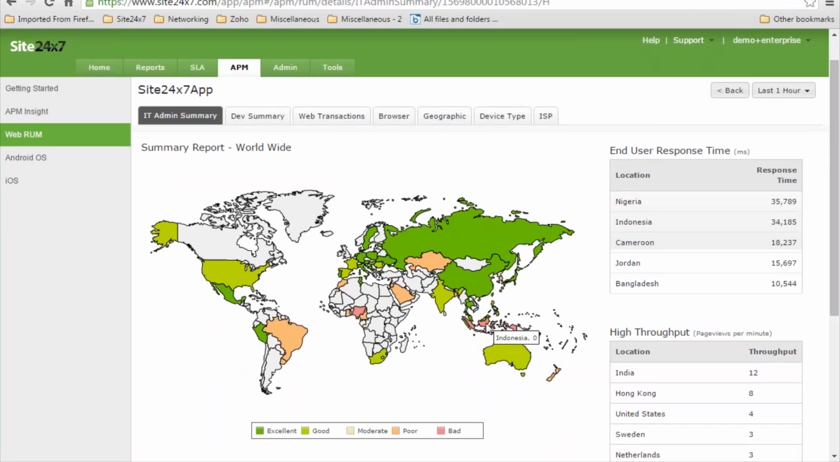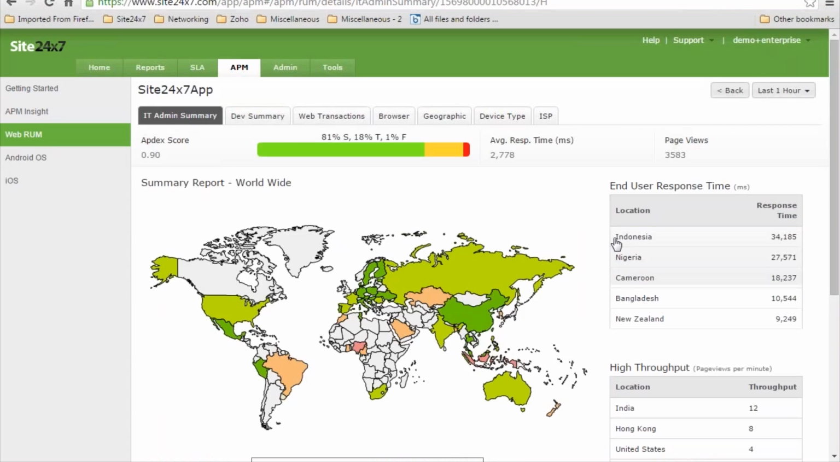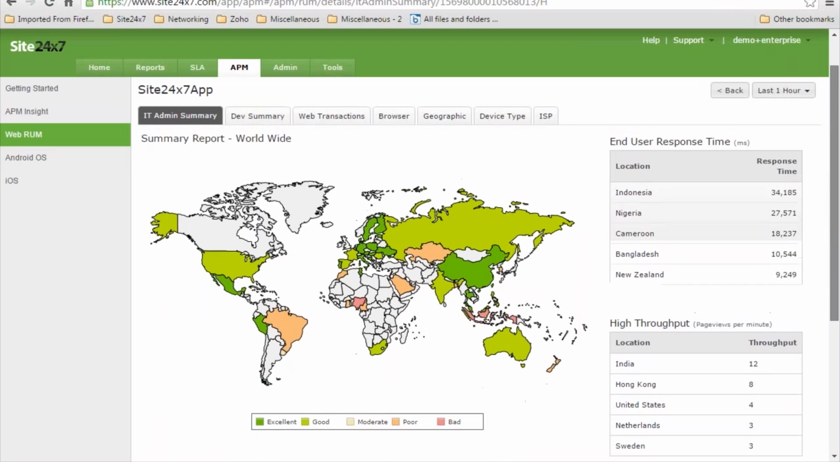So let me take you to the interface. It'll give a clear picture. So this is the admin summary. Based on the APDEX score that you set here while doing the configuration, you'll be able to see how the users are experiencing your web page globally.